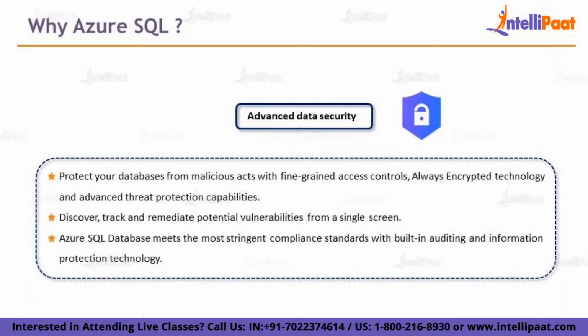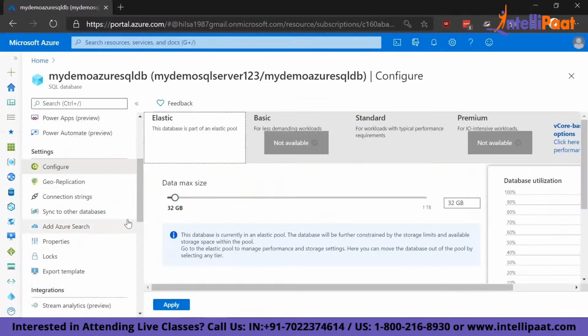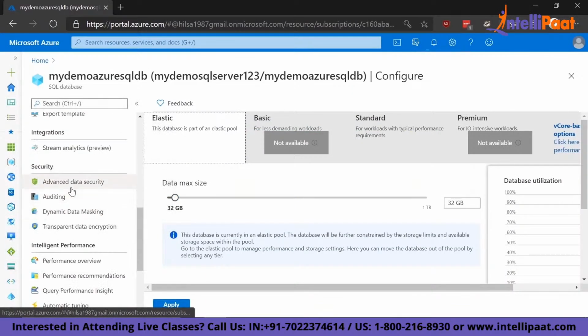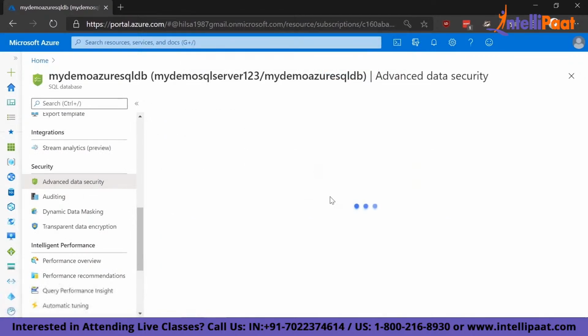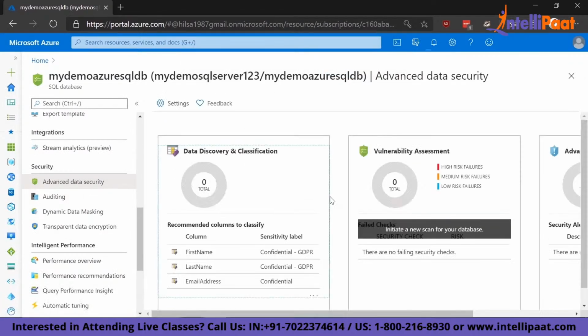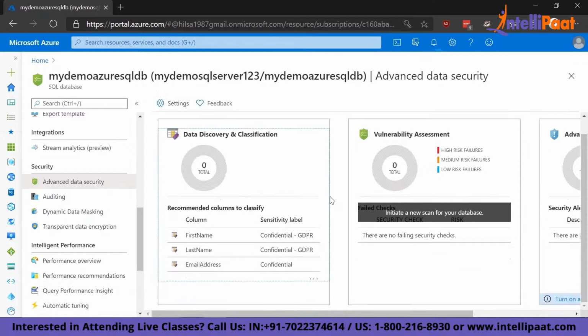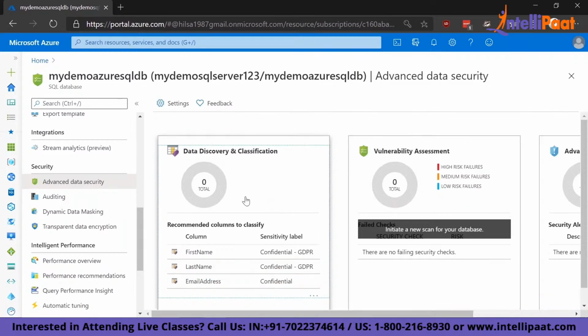Advanced data security protects your data from malicious acts with fine-grained access control, always encrypted technology, and advanced threat detection capabilities. So if you go in here again, you can see in the security, you have advanced data security. Let's go in here. So Microsoft will actually check what your database is doing.